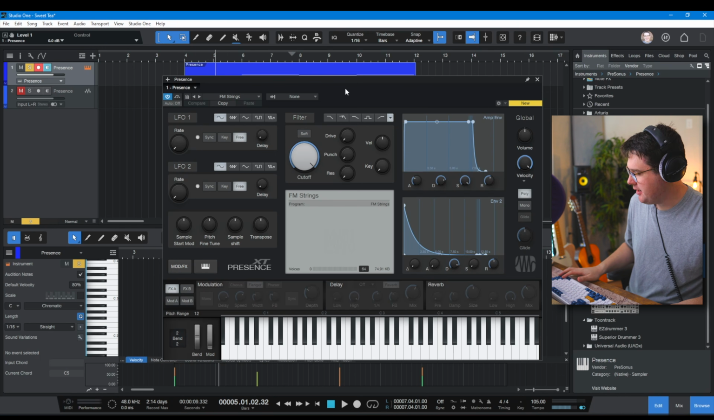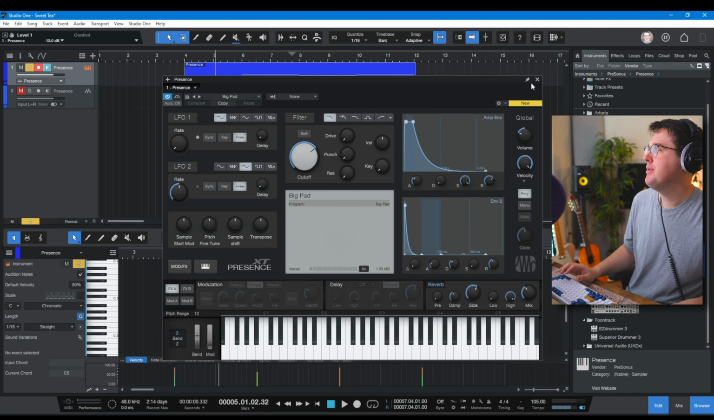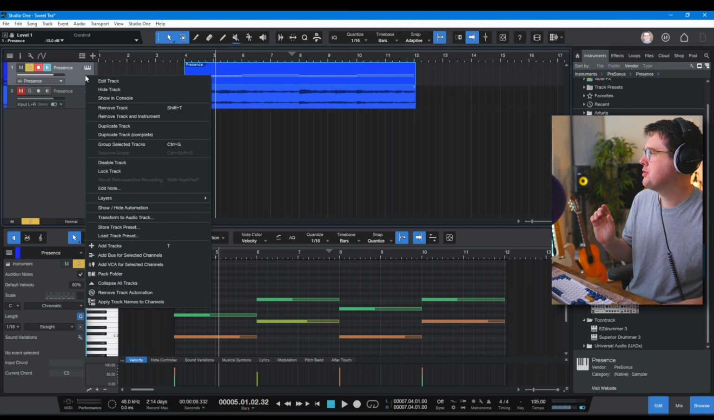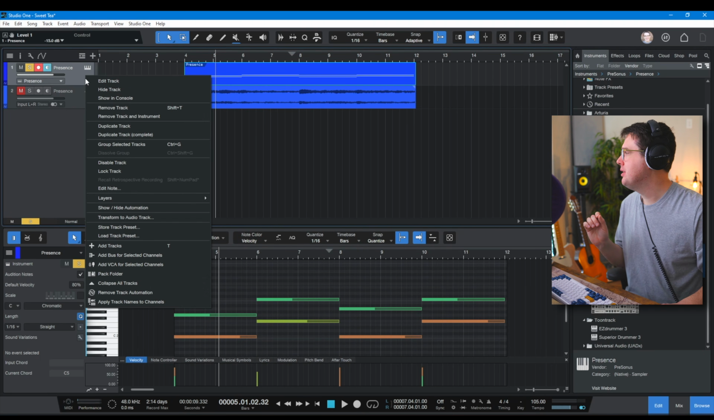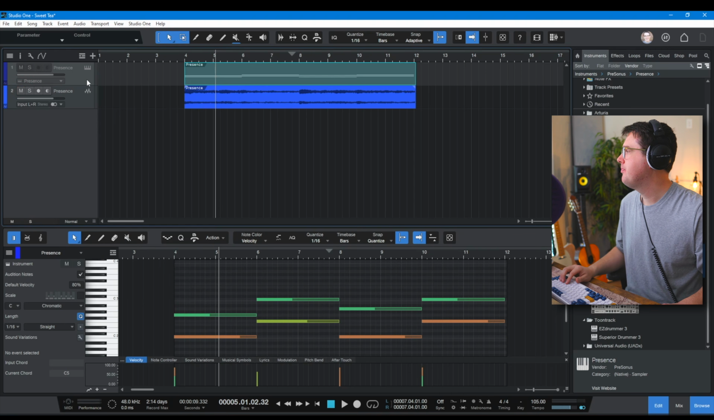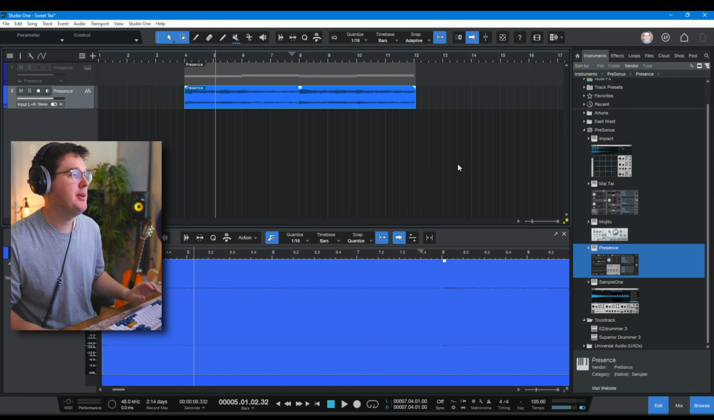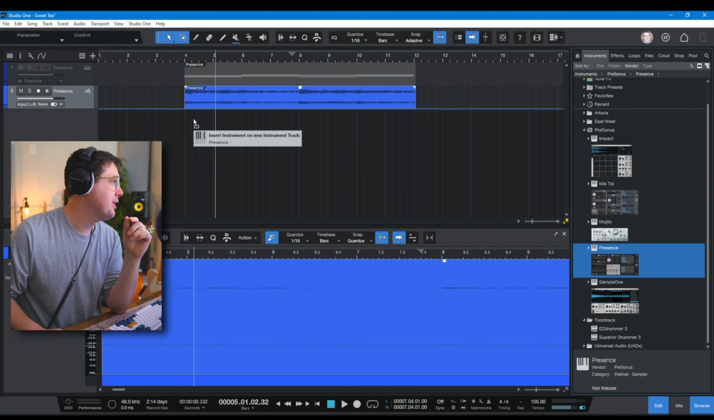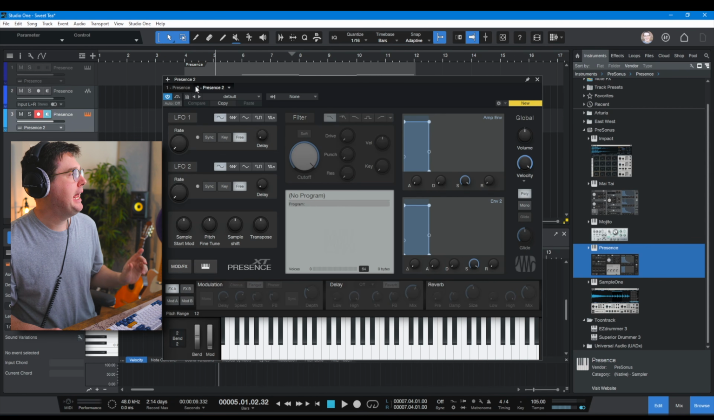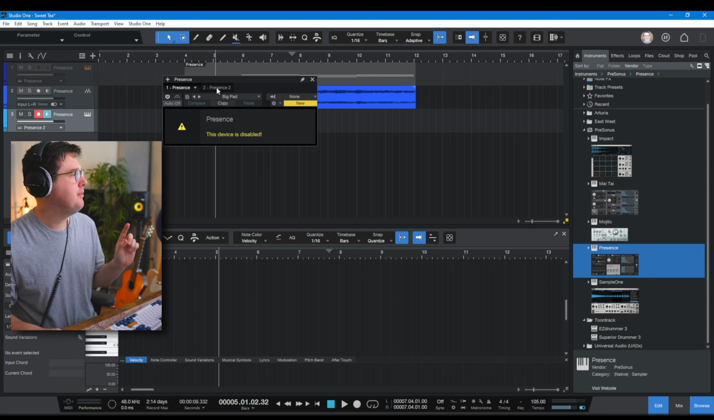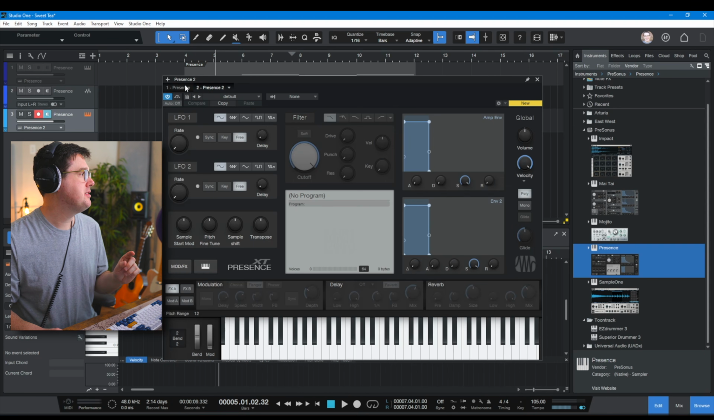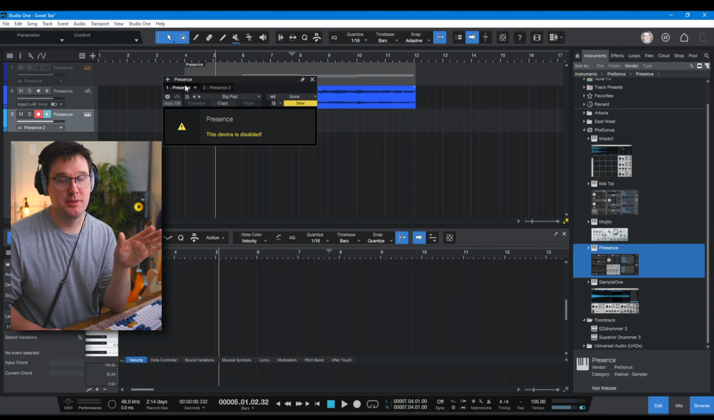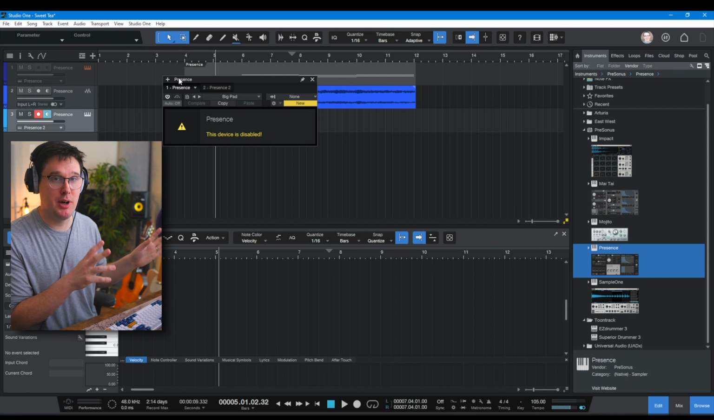So instead of changing the preset, I'm going to keep this one as big pad. I'm going to right click the track for this pad and I'm going to disable the track. Okay, so now I've got an audio track of the big pad. I'm going to go back to my instruments folder. I'm going to drag and drop a new track. And as you'll see, now we have Presence 1 and Presence 2, okay? Presence 1 has been disabled, so I don't have to worry about this affecting my processing power.